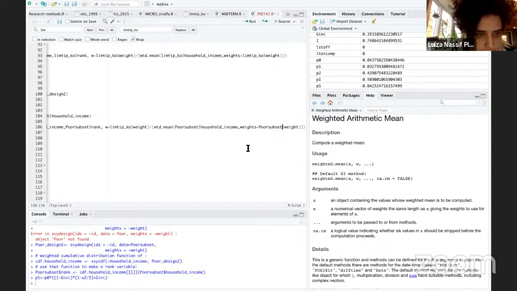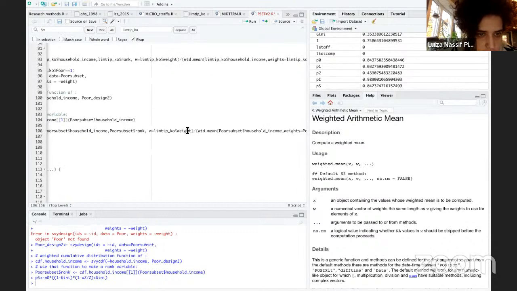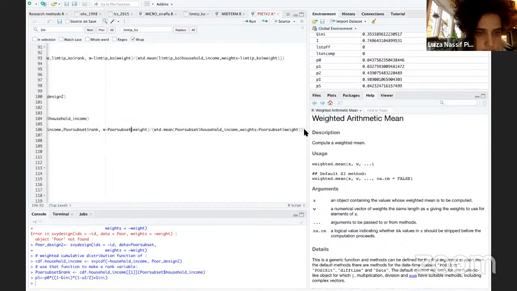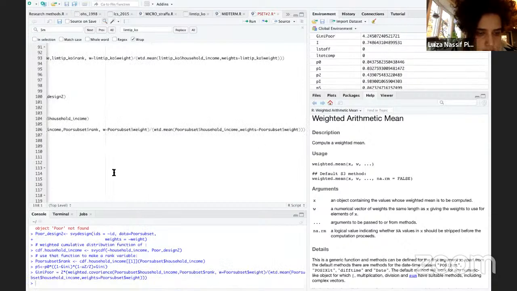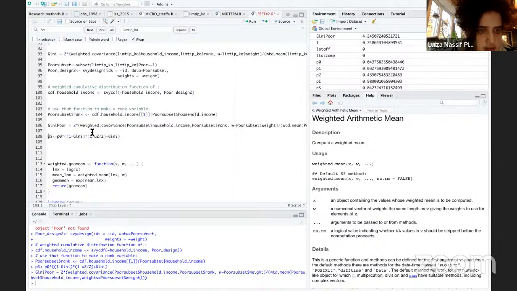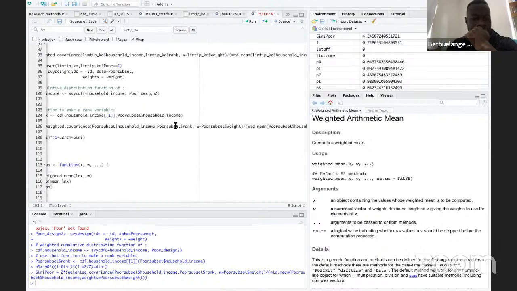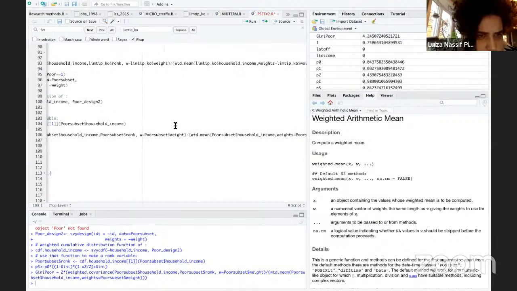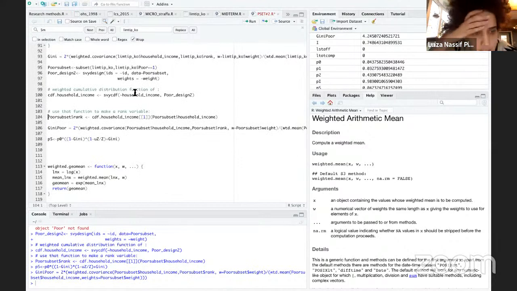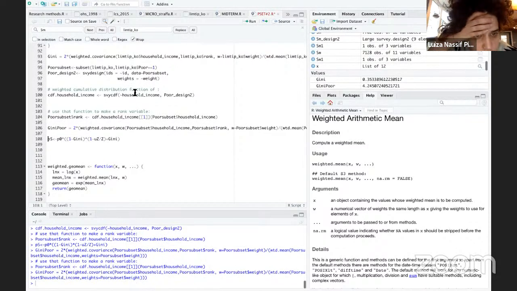You're missing one on the weight on the left. And now, okay, how much is your Gini for the, no, that's wrong. Yeah, that can't be right. Did you run that rank line? Oh, we have a problem. Yeah, run that line. Now run it again. How much is your Gini poor now? Yeah, it's still the same.